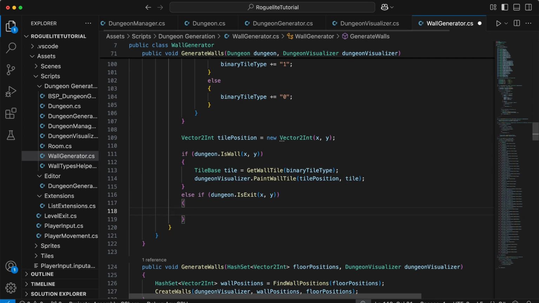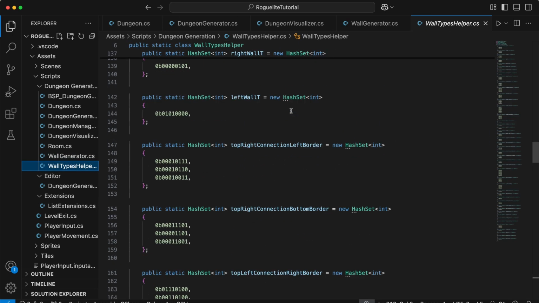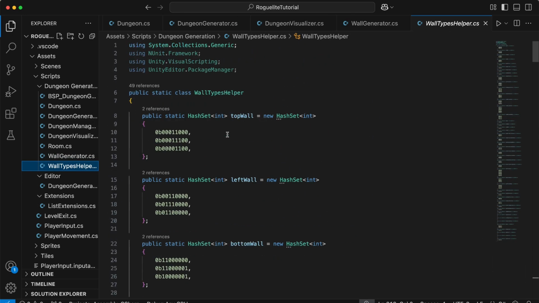And if this is the exit position, we're going to have to get which exit tile to use, since we can have a possible of 4 directions. So before we continue, let's go ahead and save, and then we're going to create a new helper class. So just like we had our wall tile types helper, we're going to have our exit types helper.